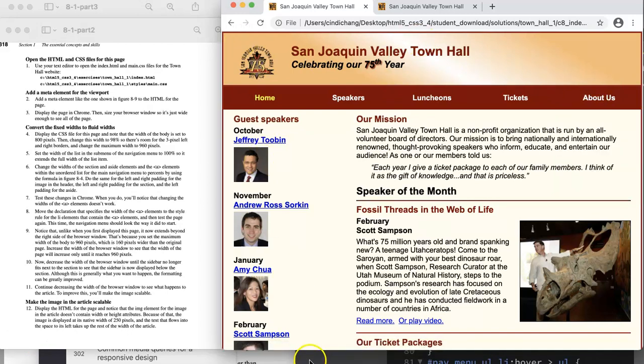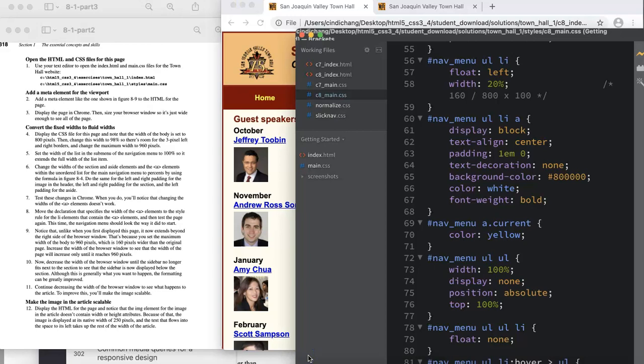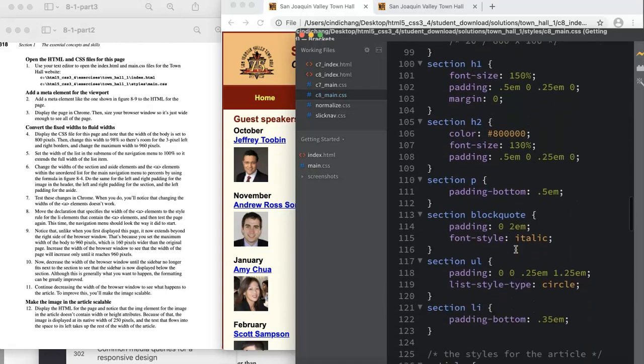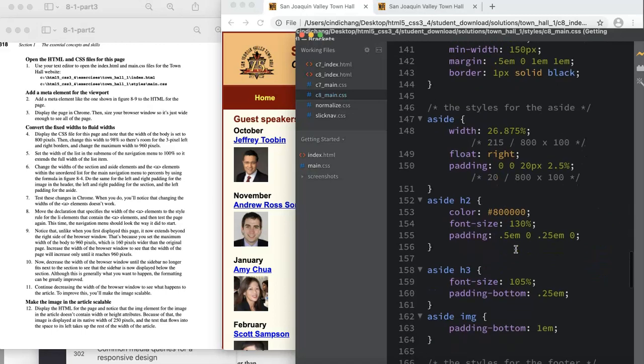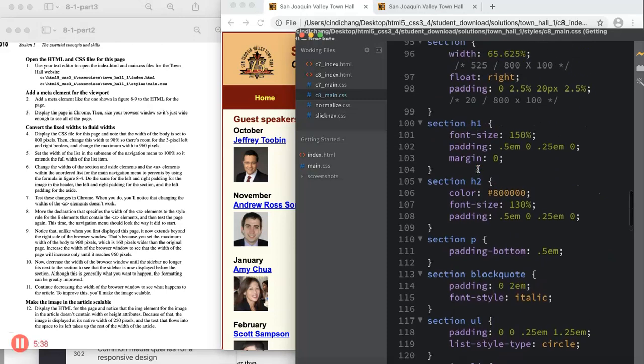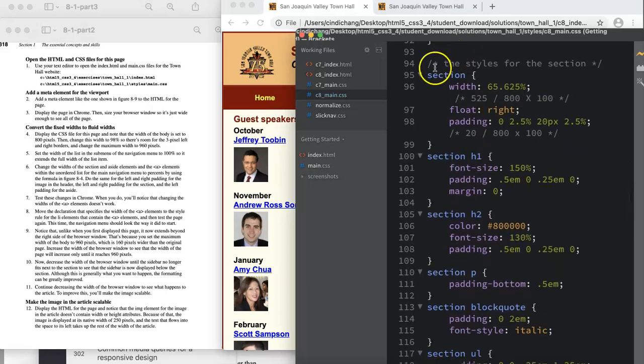All right, number 6, change the widths of the section and aside elements. All right, so let me go find my section. Here's section, and aside is down a little bit further. You can see that there are comments in here which make it very easy to find the parts that you're looking for. All right, so section and the anchor elements, the A tag elements within the unordered list for the main navigation to percents by using the formula in figure 8.4.